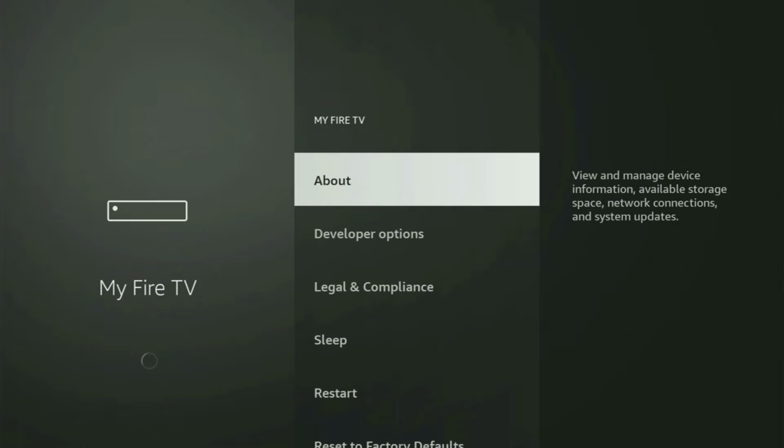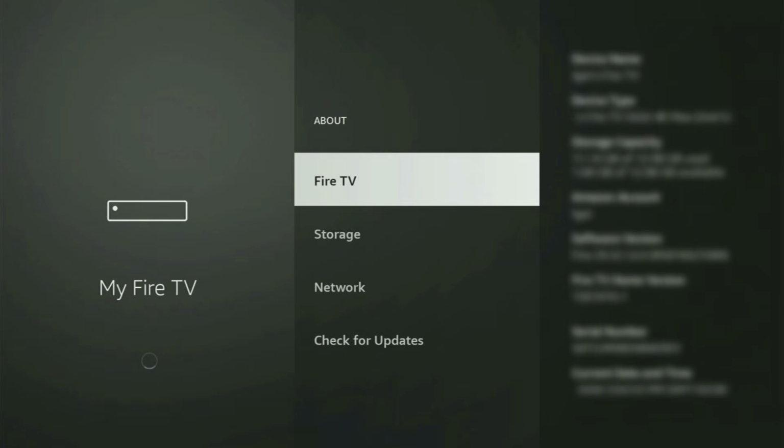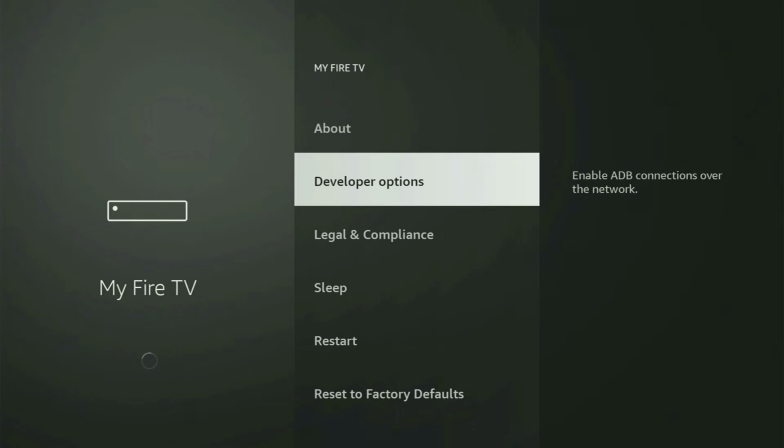Just go to About, select Fire TV Stick, and now you have to start clicking on the middle button on your remote. And do it fast, so let's do it. And as you can see, now for me at the bottom, it said no need, you are already a developer. That's in my case. And in your case, it's going to say that you have become a developer now. So go back then, and you will finally see the developer options that now have appeared.